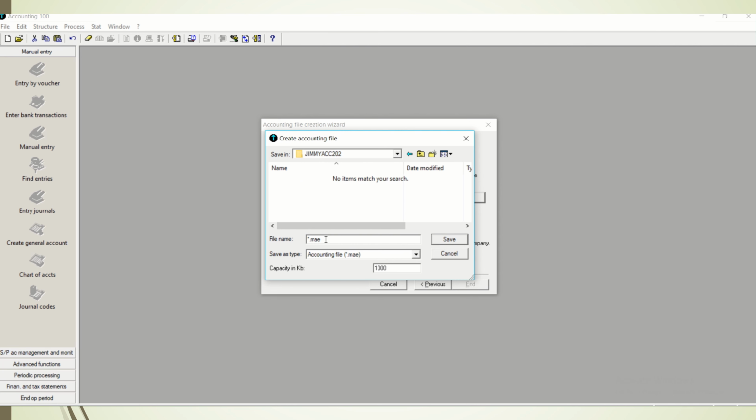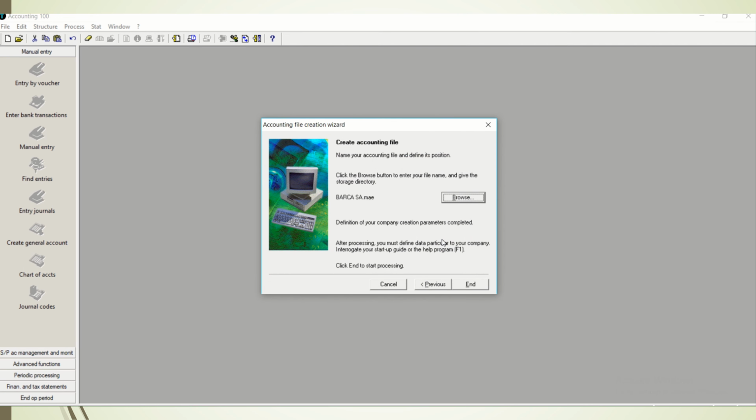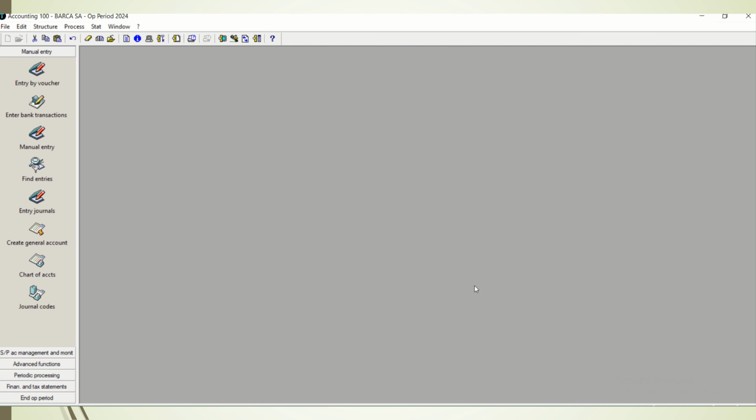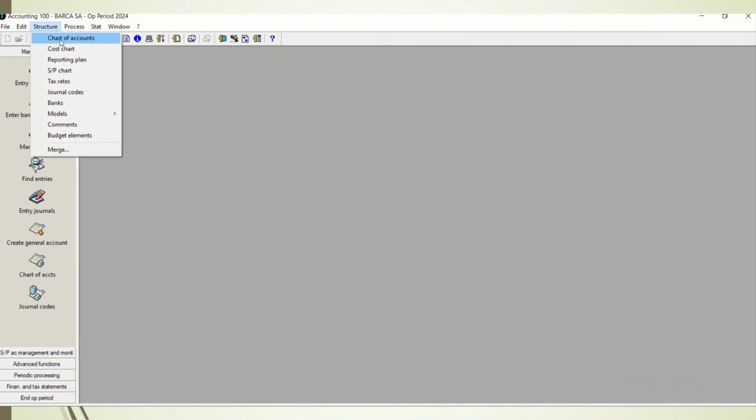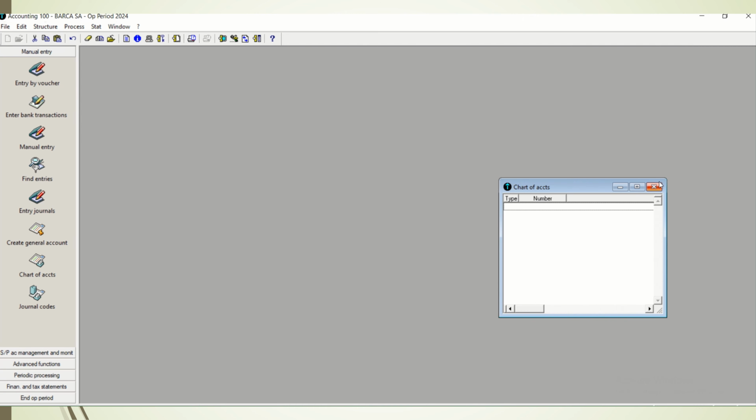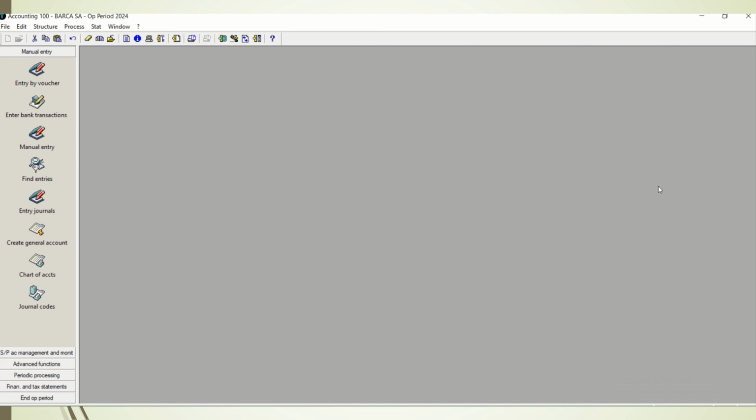When it opens up, you write the company's name on file name. So let's say Basa SA. You have save. That is it. It's showing right there, Basa SA.my. And now if you look on the top left, the company name is there and the window is now activated. You can maneuver anything you want to do here. See, you could open all of that. So that is it for creating a company.